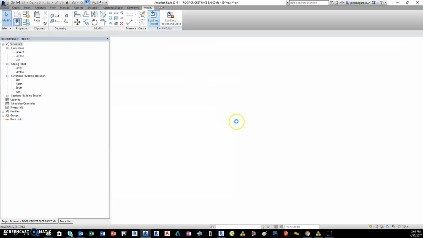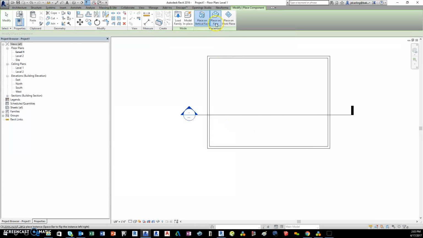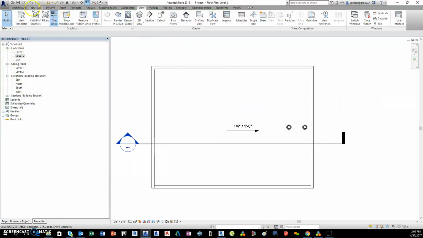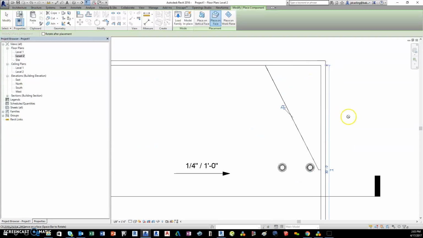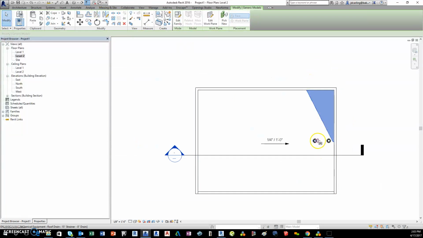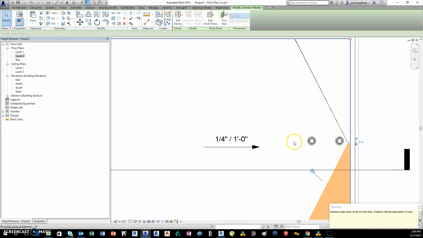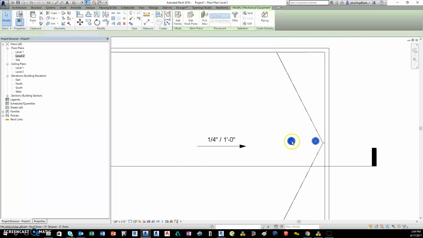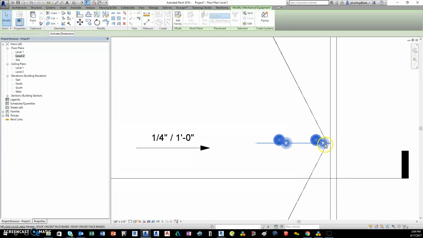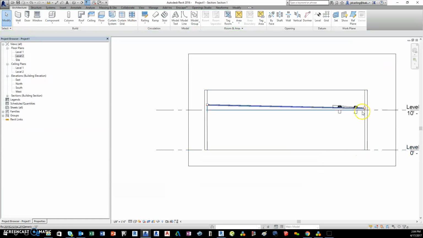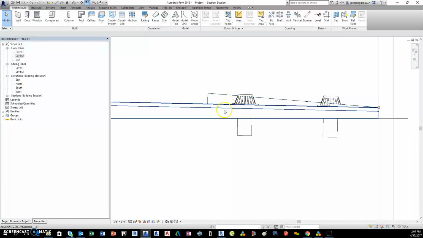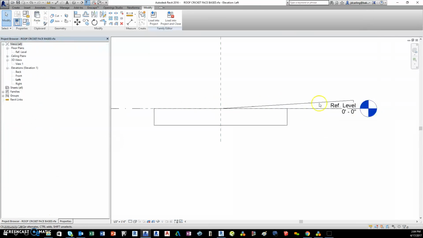So when I load this into the project now, I'm going to make sure I click place on face. We've got to go to level 2, I'm not on my roof level yet. Place on face. I'm going to place this in the corner here. Then I'll mirror it. As you can see, I might need to pull this edge out. But when I go to this view, oops, I got them on there backwards right now. Okay, I don't know what I was thinking.